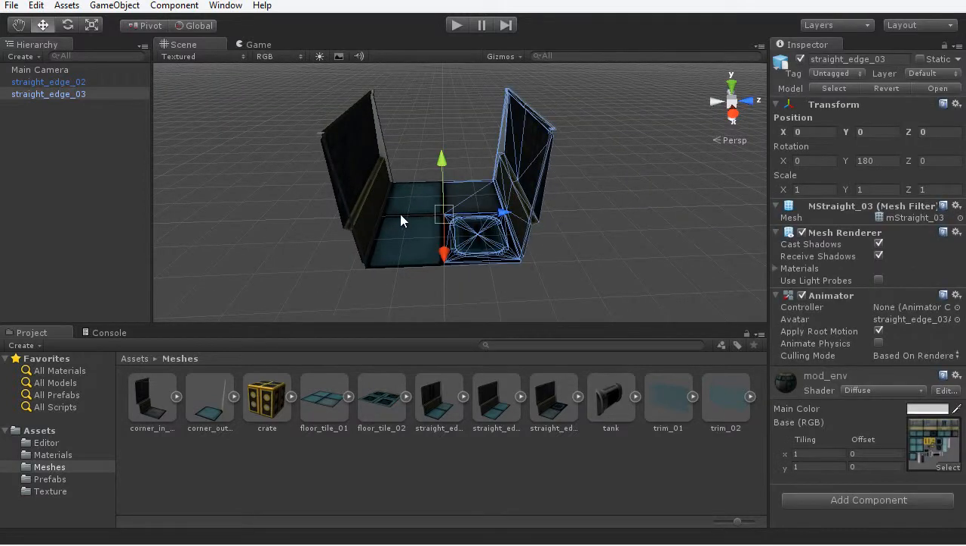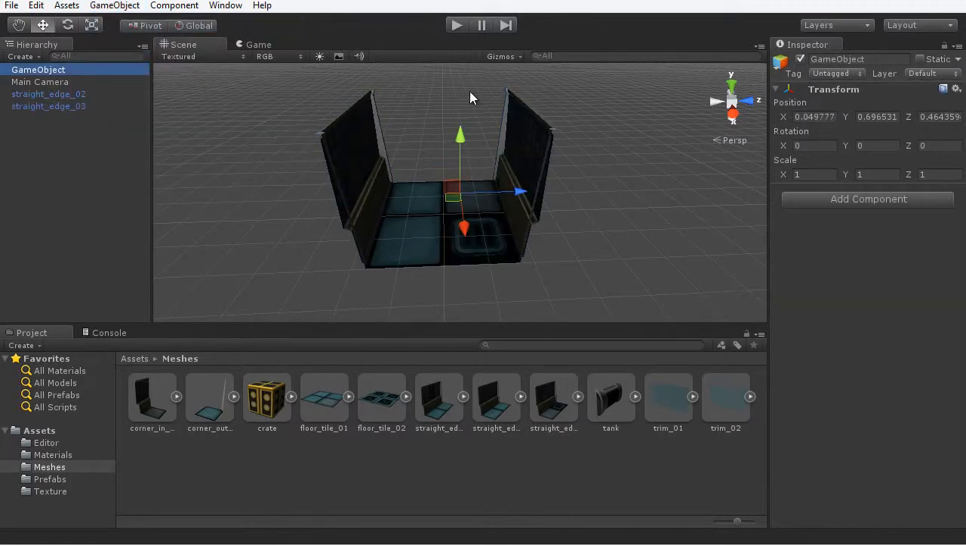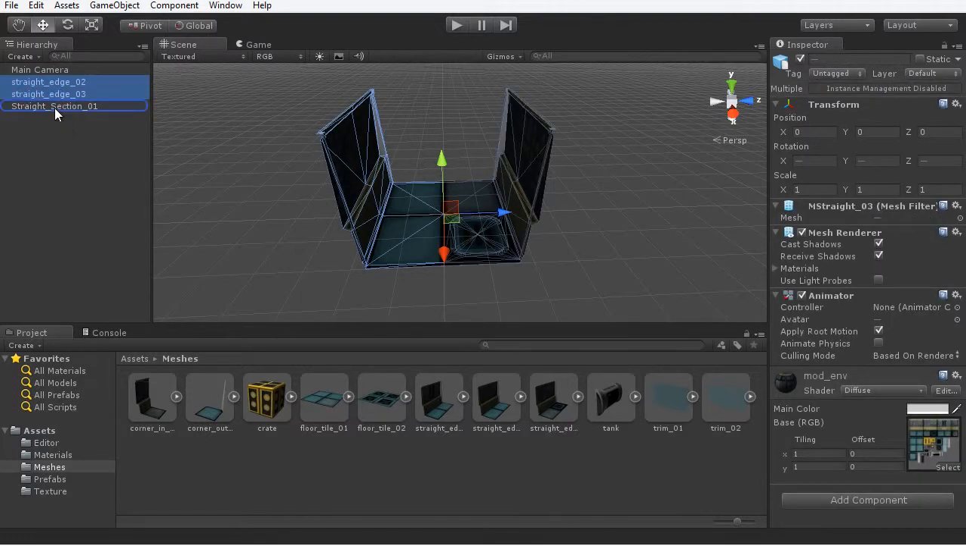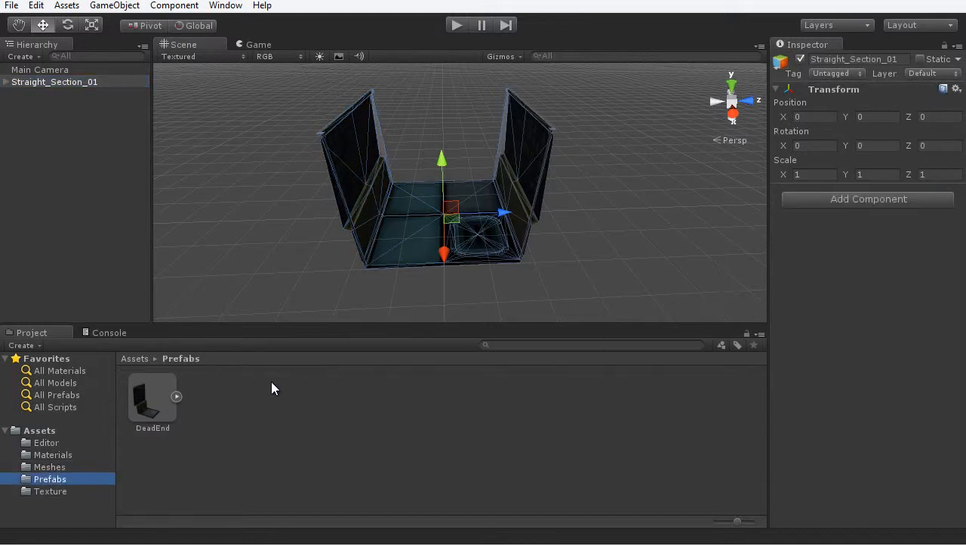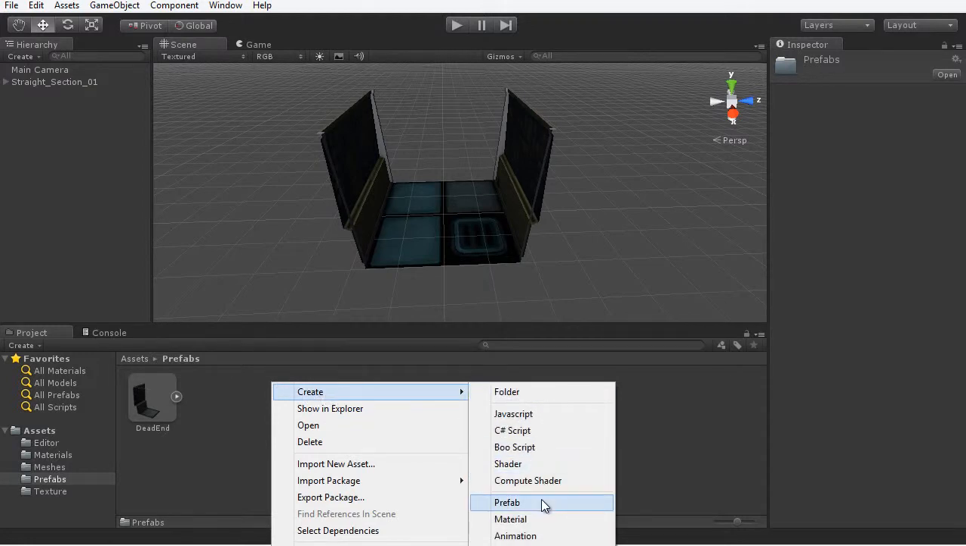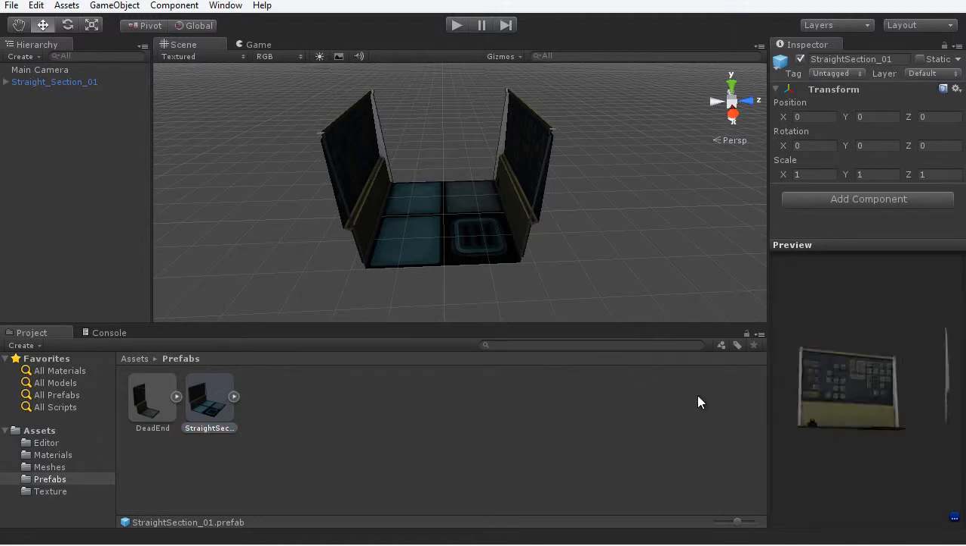So I'm going to select this section and this section. Actually, we're going to parent these to a new game object. So I'm going to choose Game Object, Create Empty. And again, I'm going to align that to the world origin and name this Straight Section 01. And select both of these pieces and just drag and drop them into that straight section. Move over to the Prefabs group, right click, choose Create and select Prefab, and I'm just going to call this Straight Section 01 and just drag and drop that into this prefab, and now we have a straight section prefab.